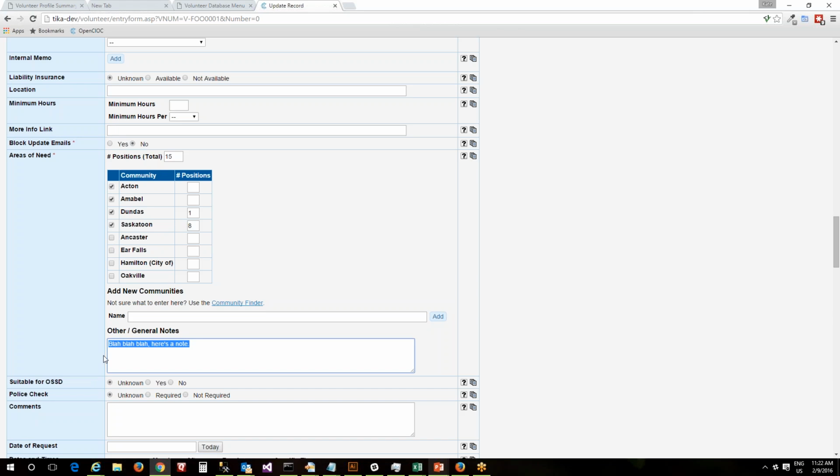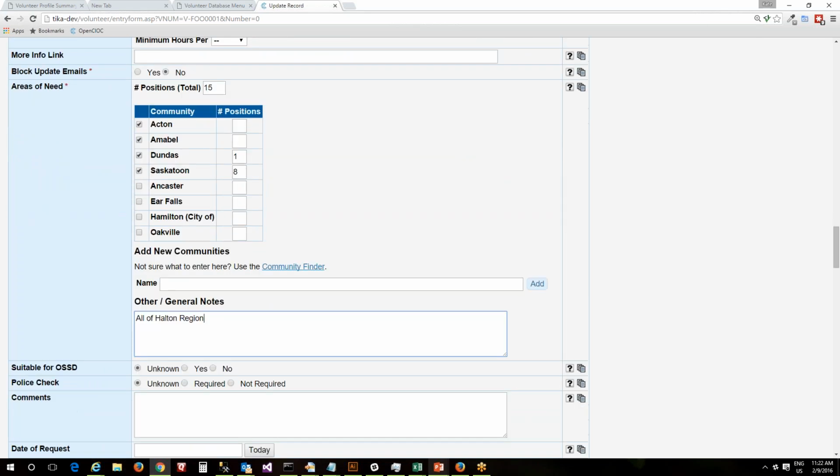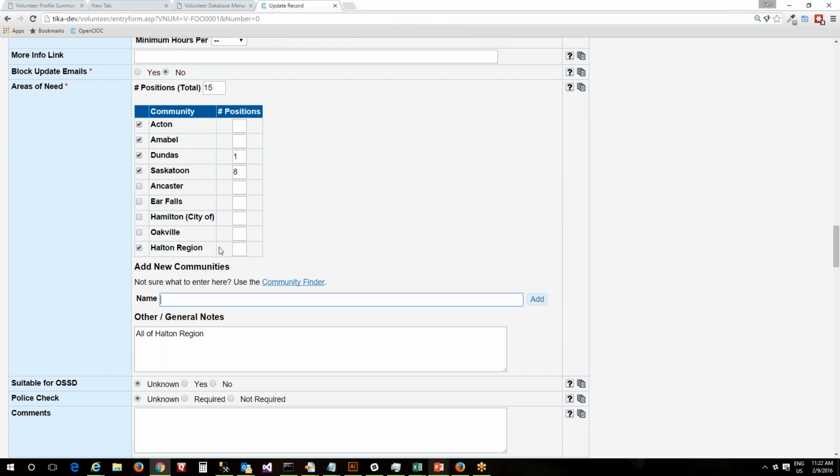If you write all of Halton region here, I'm going to zoom in so everyone can see. If you write all of Halton region, that does nothing for locating an opportunity. This is not helpful. This will not find anything. So you have to actually pick one of the predefined communities you have or type in the community you want and add it.